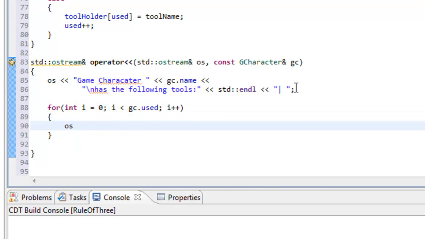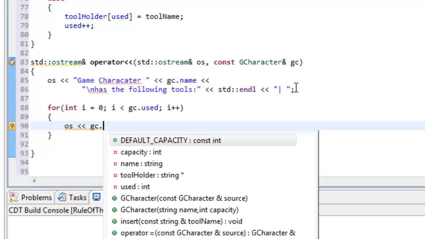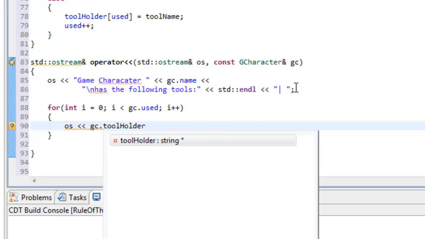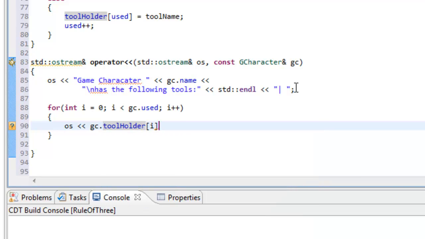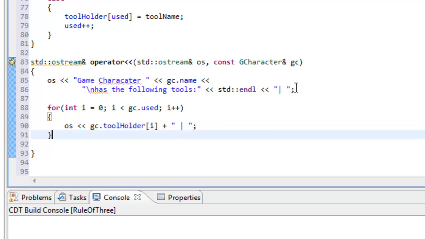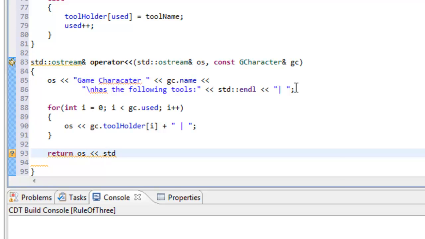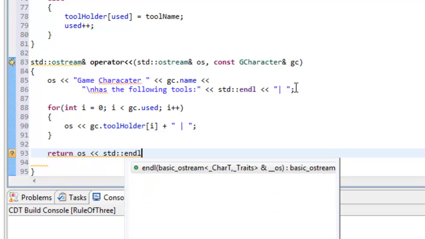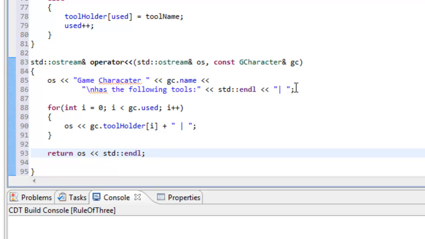And then in here, we'll output some more stuff. So we'll say gc.toolholder and specify our index using i. And then we'll concatenate on a pipe symbol, just so that we have a pipe separating each one of our tools. And we'll do a semicolon. And then outside the for loop, we'll simply return our ostream object, specified by os. And we'll also do an endl, just so we have a newline character there.